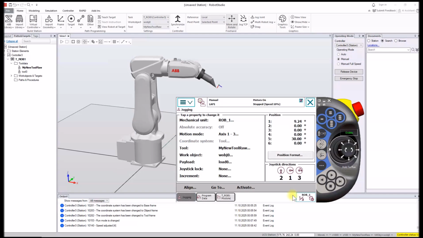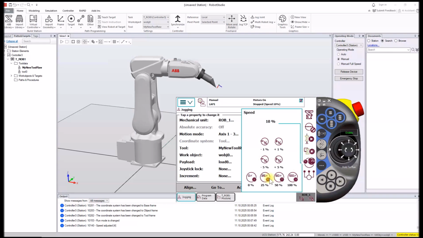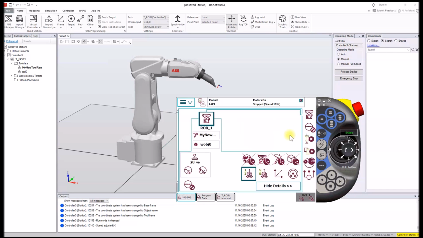So once again, here you choose the speed of program execution, and here you choose the sensitivity of the joystick, the speed of the joystick. Here you can switch the step-by-step mode on and off. You can see that this icon also changes. Okay.